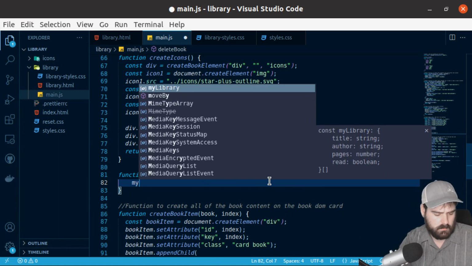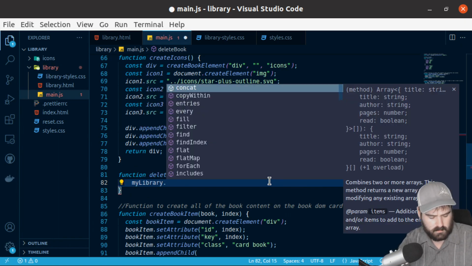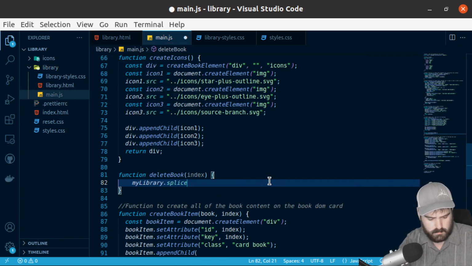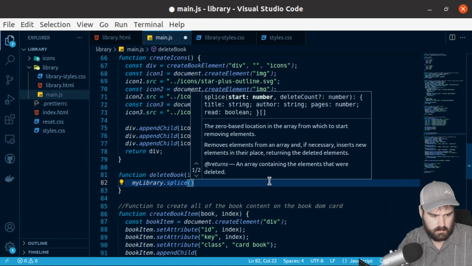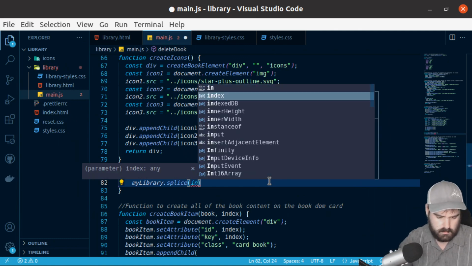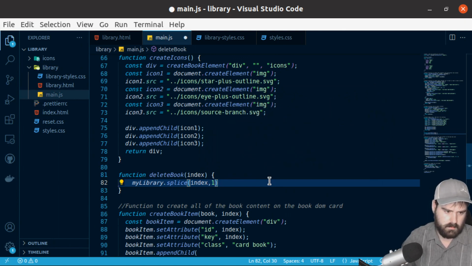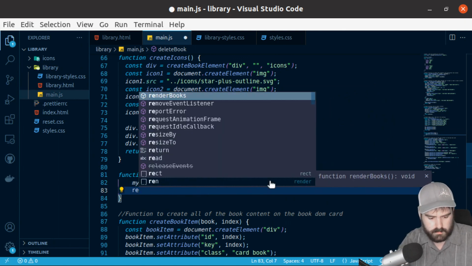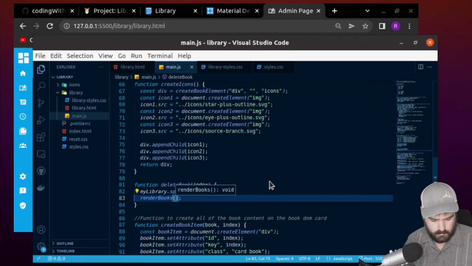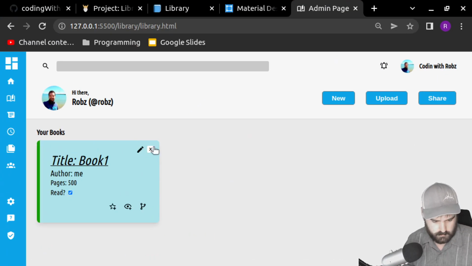And we can do my library. We'll use a method on an array called splice. And we just do index 1. And we're going to have to render books again. So let's see if that works. Sweet, I think that works.